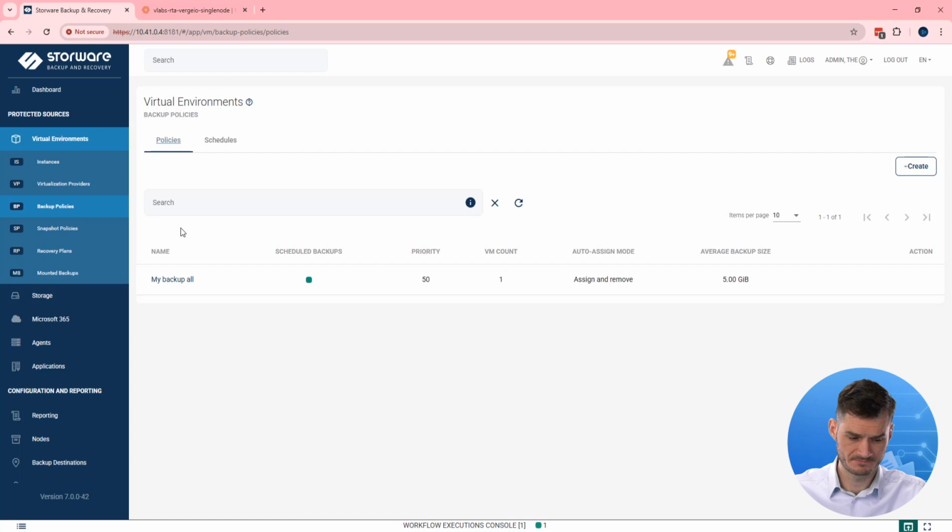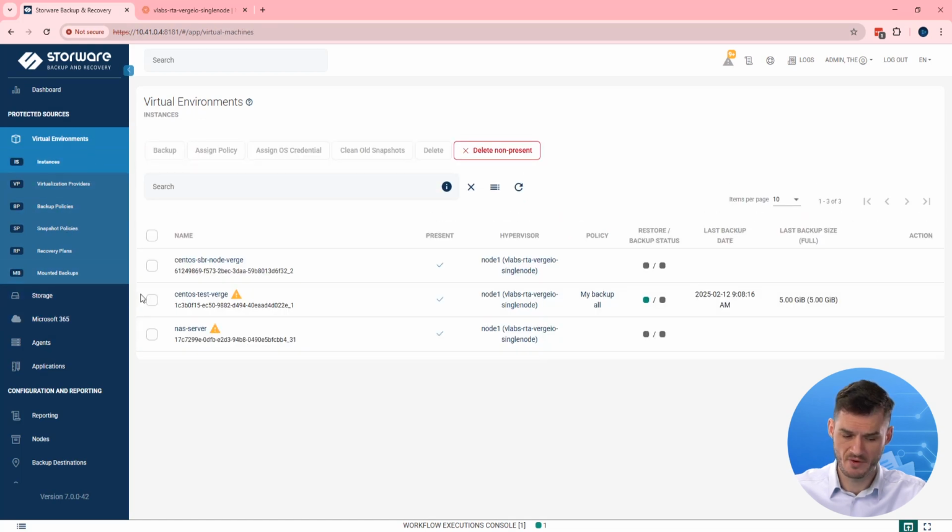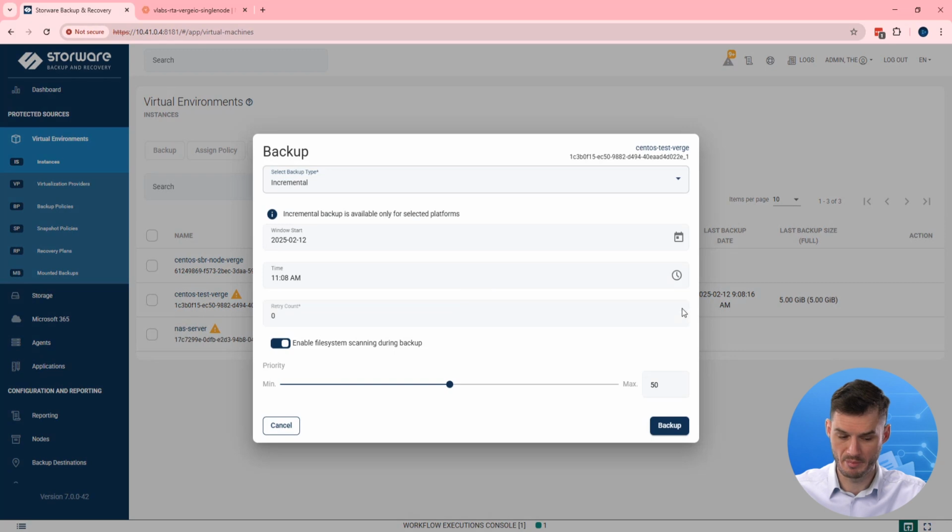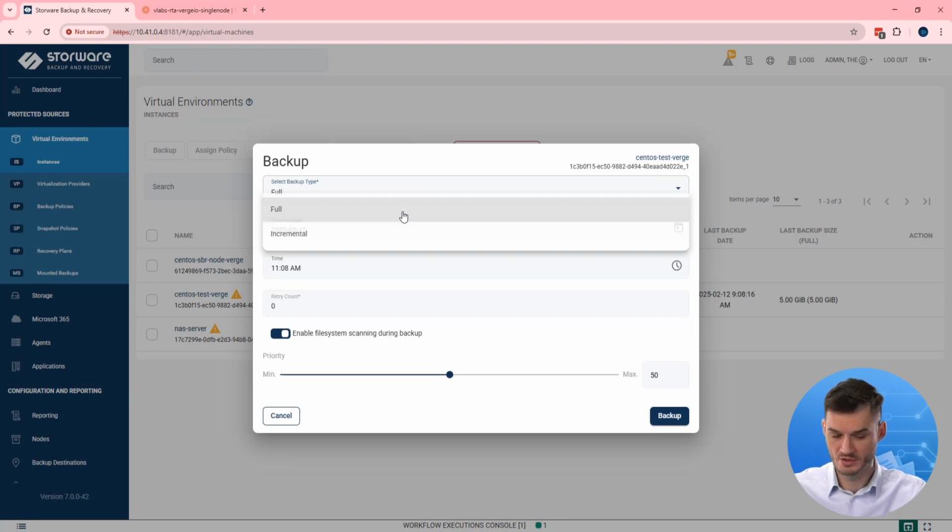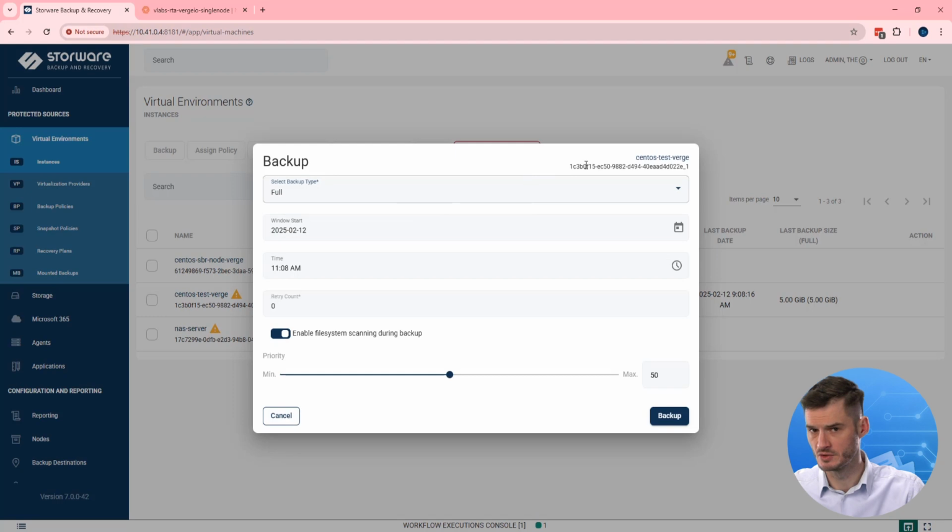How to do it? Go into Instance View, find the VM which you want to protect on demand, like me, click Backup, and you have the option to continue a chain of backups by making an incremental, or swap into full and start a new backup chain. Let's do that together.